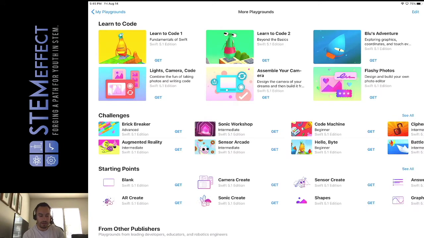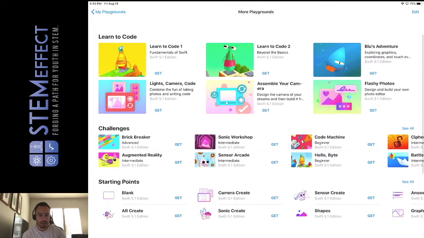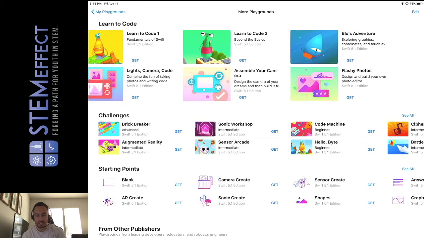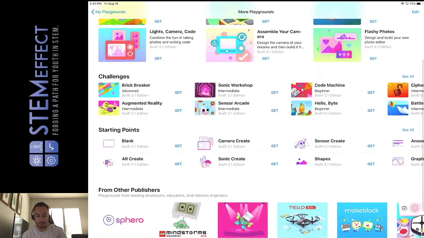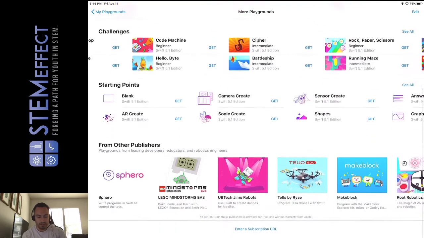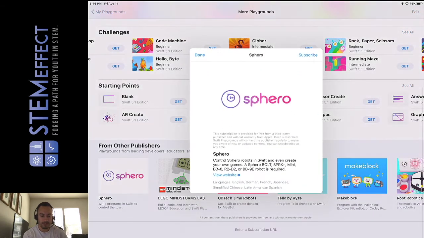You can learn how to make a bunch of games. They just have a learn to code, a bunch of sections right here, and a bunch of little games. You can also hook up other things to it. So I have a Sphero. I've done a couple Sphero exercises with this, which is cool.